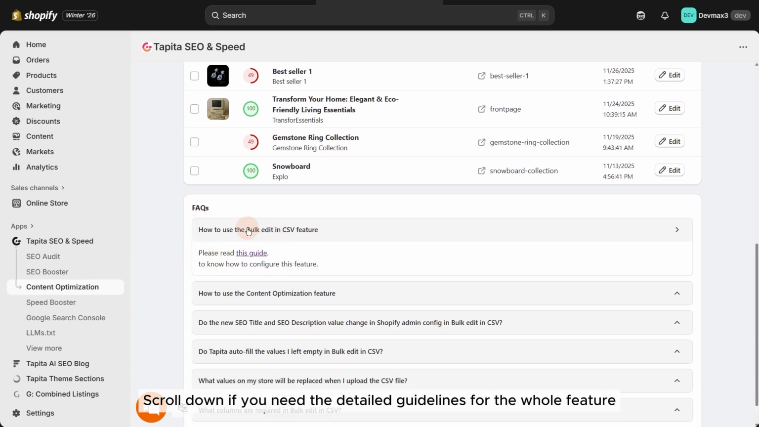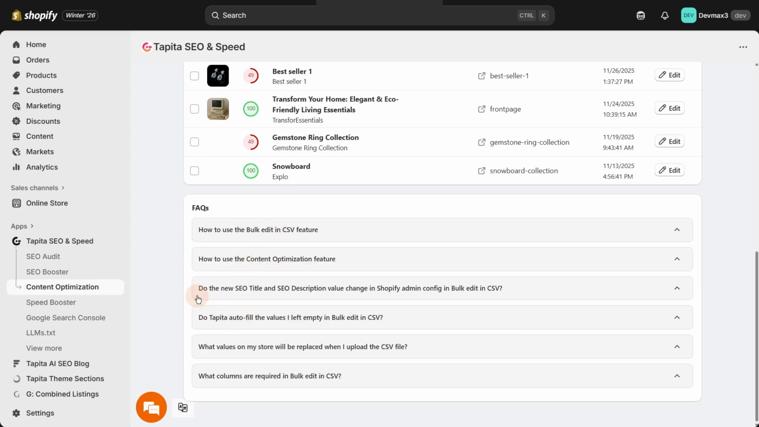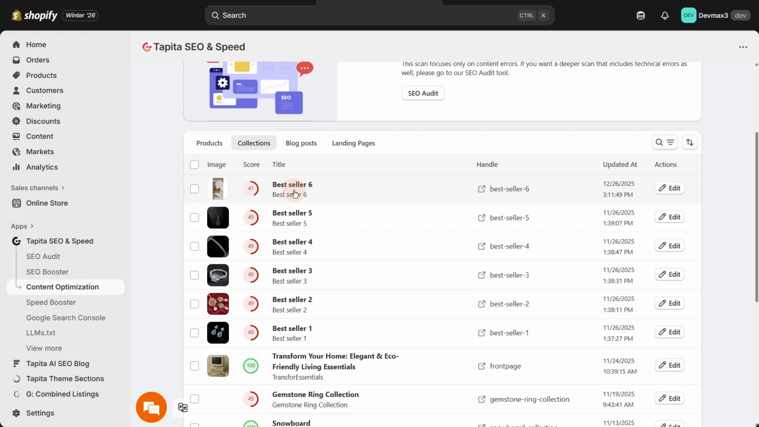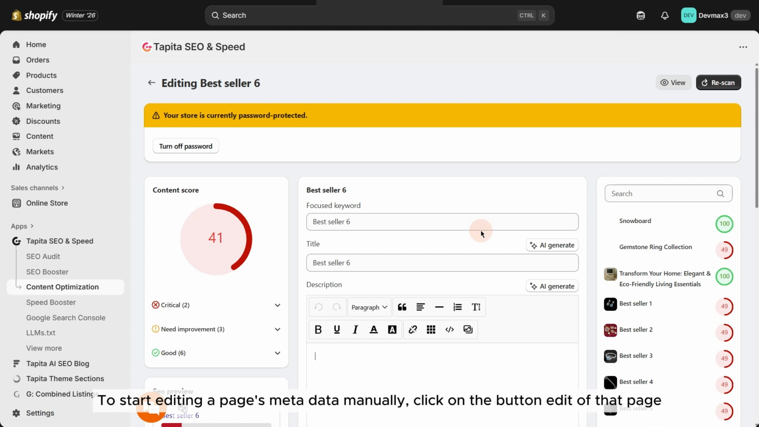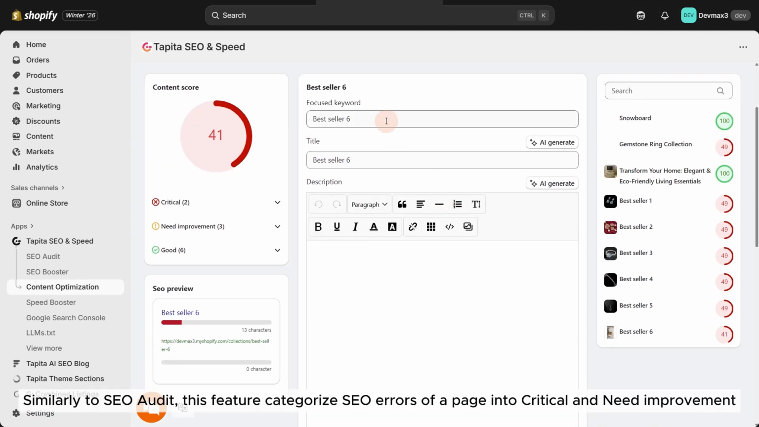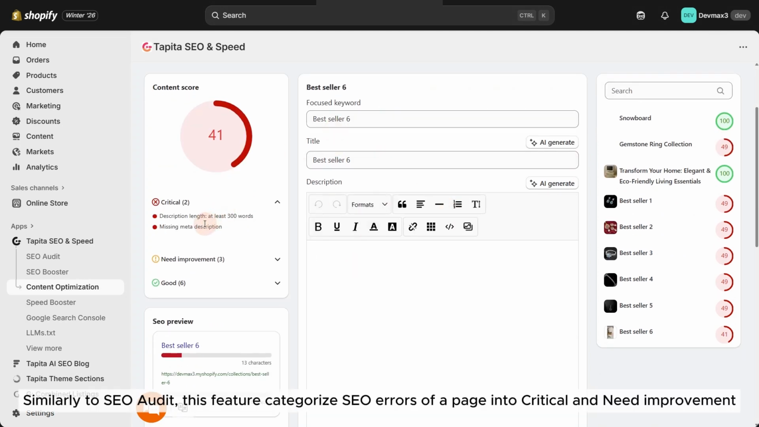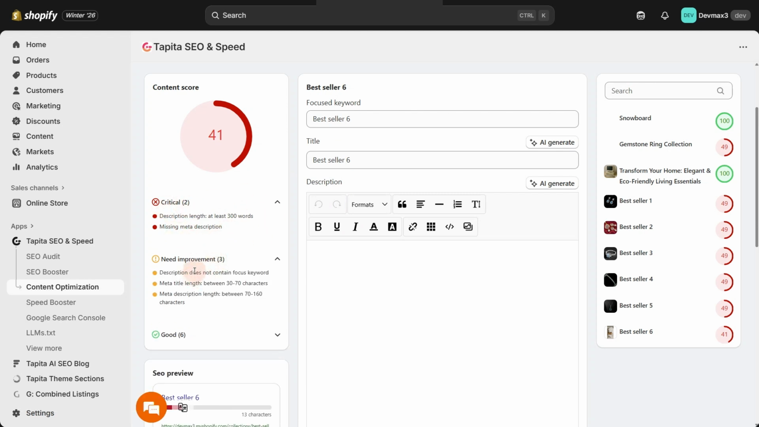Scroll down if you need the detailed guidelines for the whole feature. To start editing a page's metadata manually, click on the button Edit of that page. Similarly to SEO Audit, this feature categorizes SEO errors of a page into critical and need improvement. I am editing a very low SEO scored page.